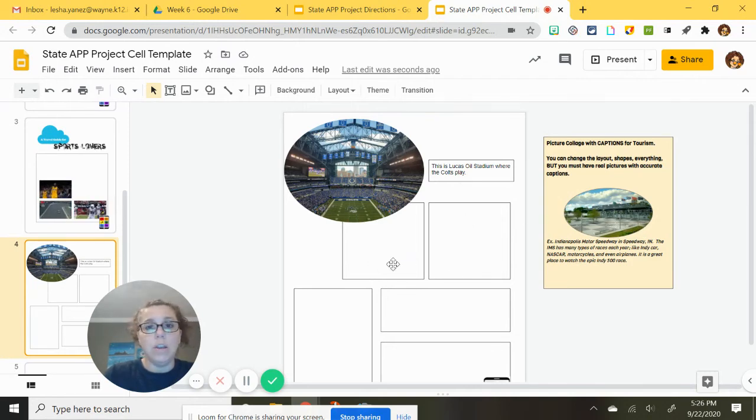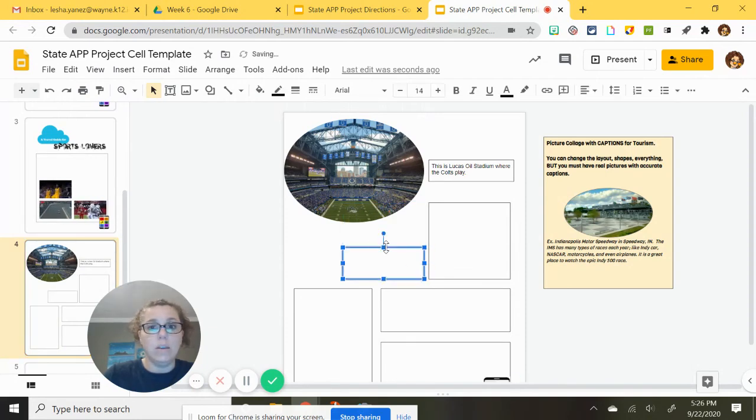If you do not know how to create a new text box, you can use one of these ones and just resize it. Or you can go up here where it says T text box. You click on it. Now it's yellow. Your cursor turns into this plus sign. And you just click and it will make you a text box.